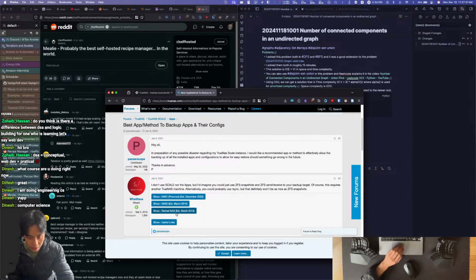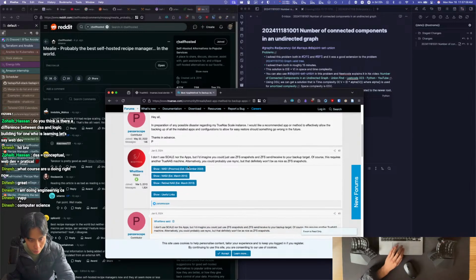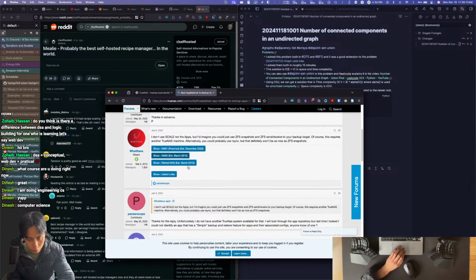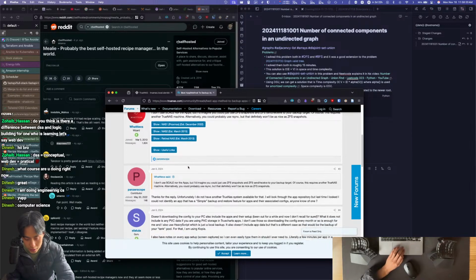For any possible disaster regarding my TrueNAS Scale, I would like to recommend an app or method to effectively allow the backing up of all the installed apps and configurations to allow for easy restore should something go wrong in the future. I don't use Scale nor the apps, but I imagine you could just use ZFS snapshots and ZFS send/receive to your backup target. Of course, this requires another TrueNAS machine. Alternatively, you could probably use rsync, but that definitely won't be as nice as ZFS snapshots.